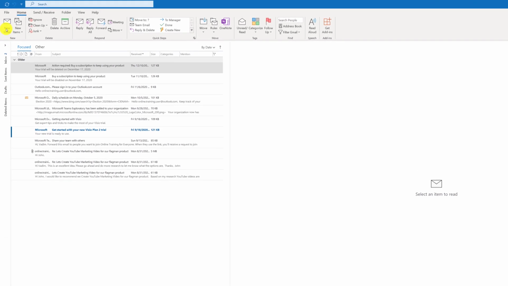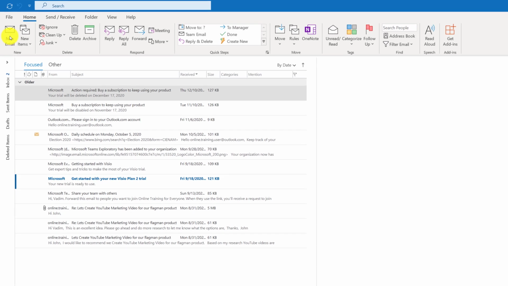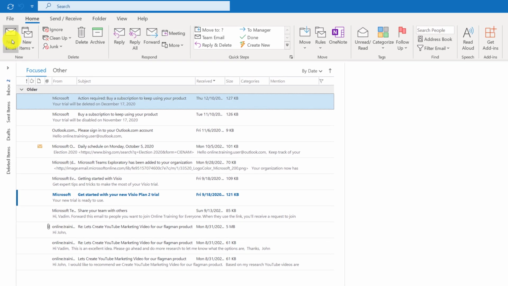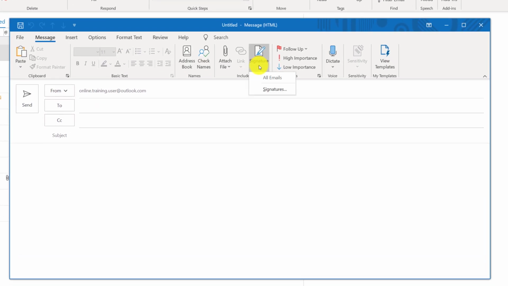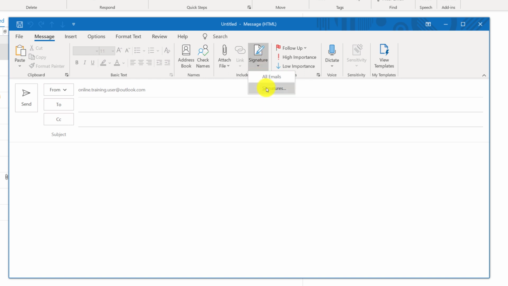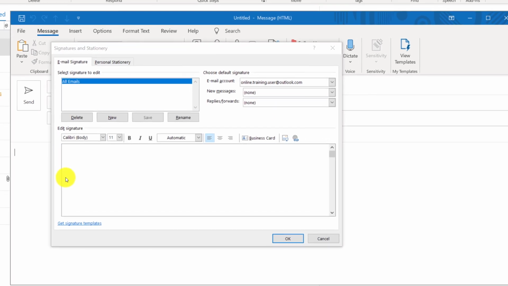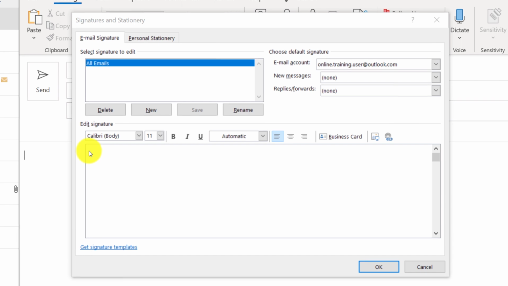You can include personalized information with the messages that you send. To do that, you need to click on the new email in Outlook and then select signature. Then navigate to all signatures, and here in this dialog box, you can create personalized signature which would be included with all of your email messages.